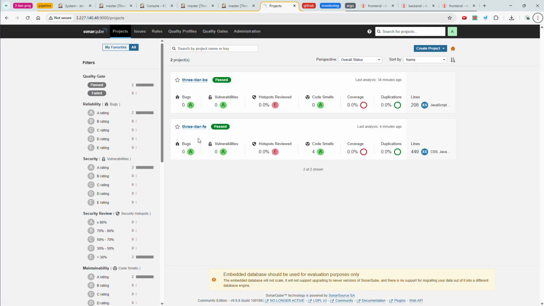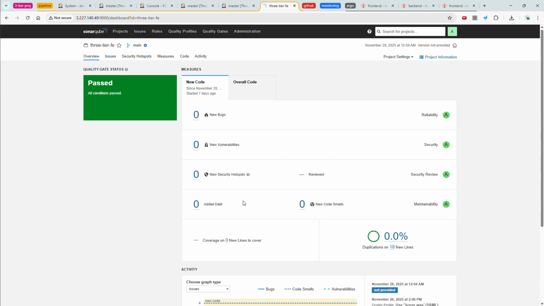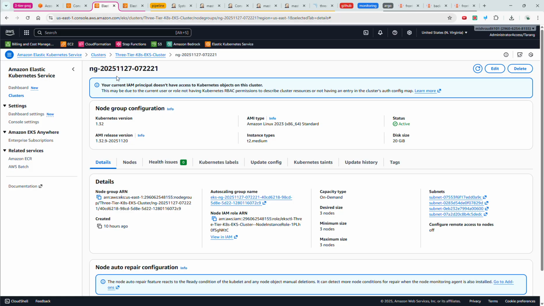These are the two projects that are listed over here. If you see it closely, it is showing as 4 minutes. The last analysis was 4 minutes. Okay, so we are done with the Sonar, we are done with the Argo. Now let's see if the image is pushed to the ECR repo or not.